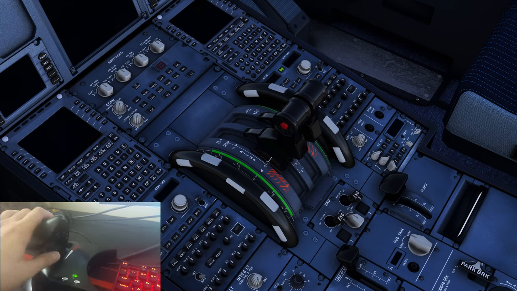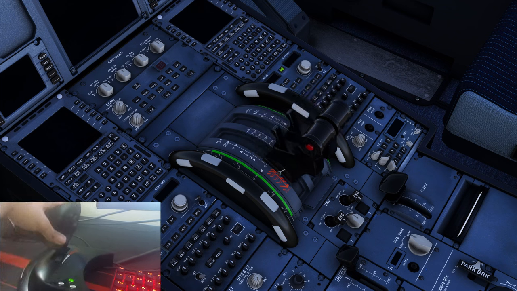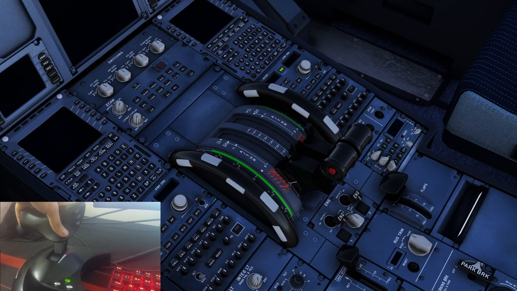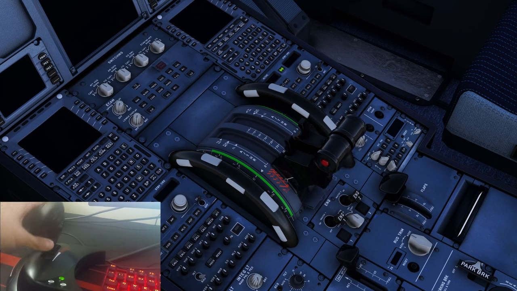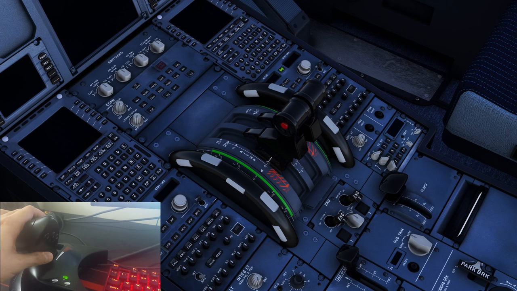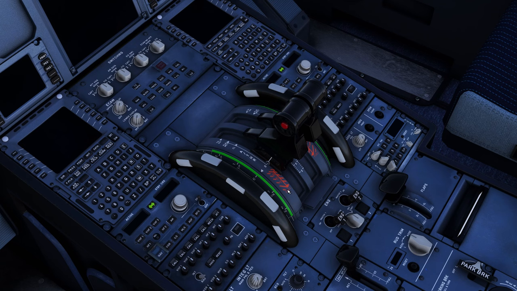Going back, 0%, hitting the 8 button on my throttle lever, and then pushing it all the way forward. That'll get me to full reversers. And then when I want to disable the reversers, I keep pressing on the 8 button and bring it back to the idle position, and it snaps right back to idle. So this is the setup that I have on my T-Flight HOTAS X.